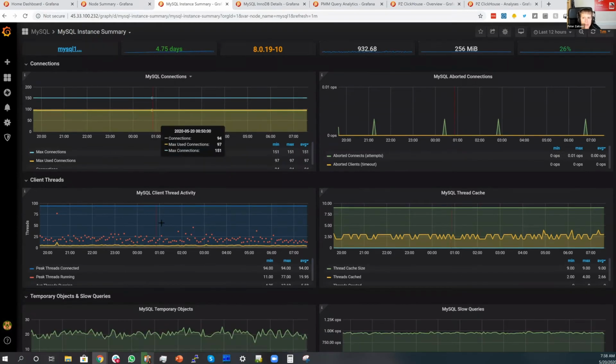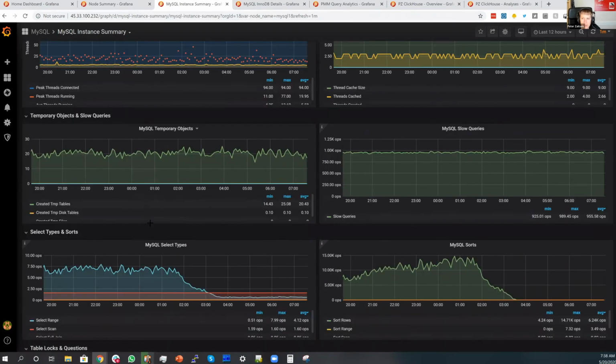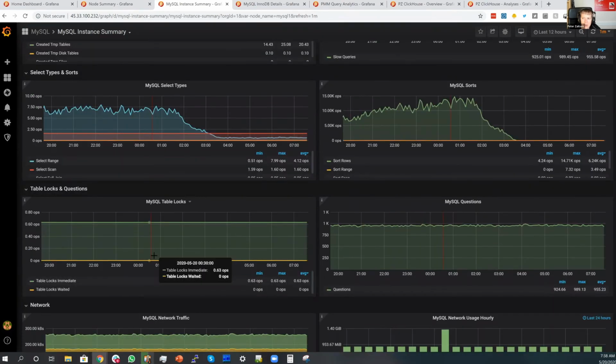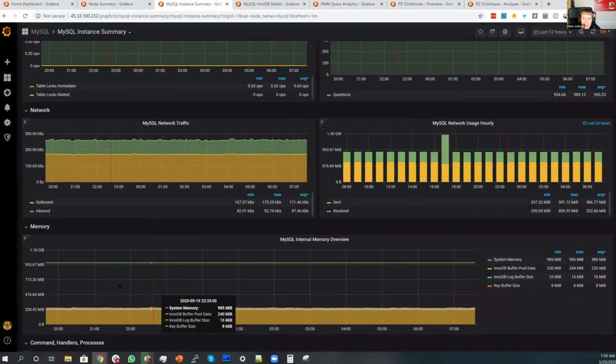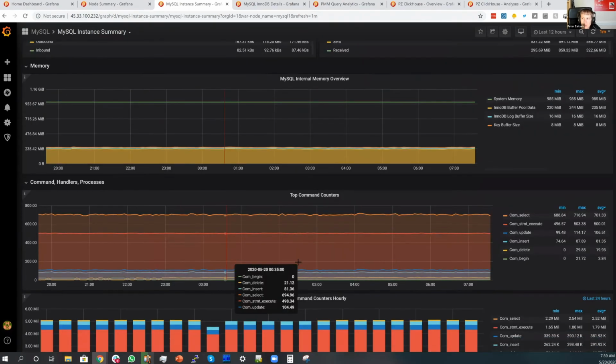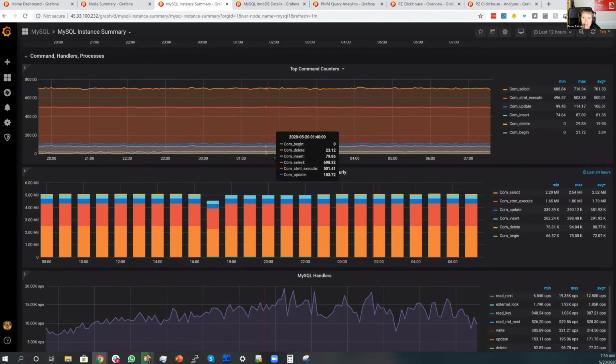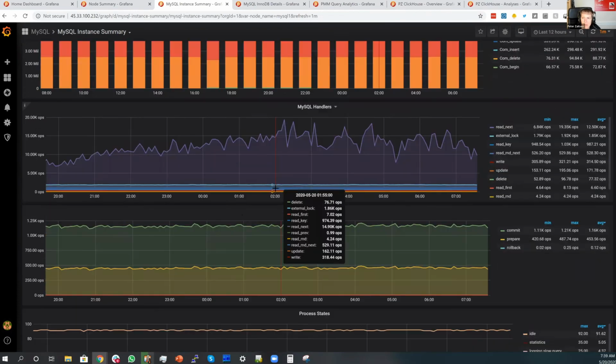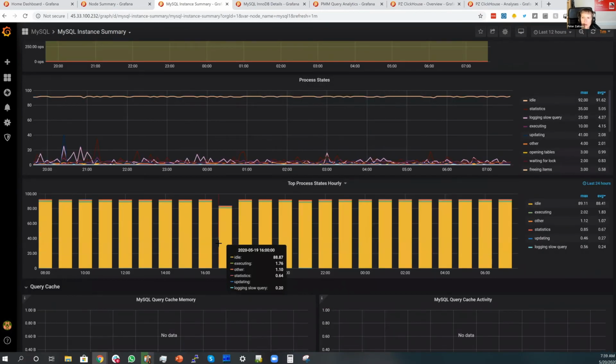But then we can get a lot of information about MySQL in particular as well: connects, client activity, what kind of select operations are going on, and so on and so forth. You can see what the command counters have been doing, and a lot of other things.